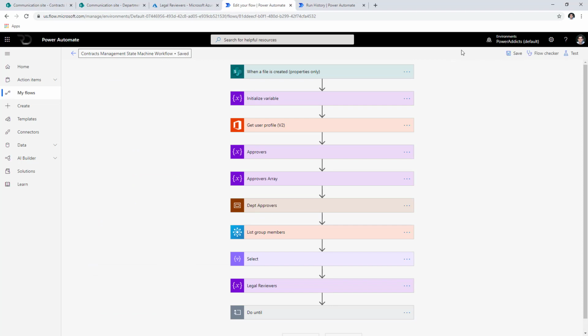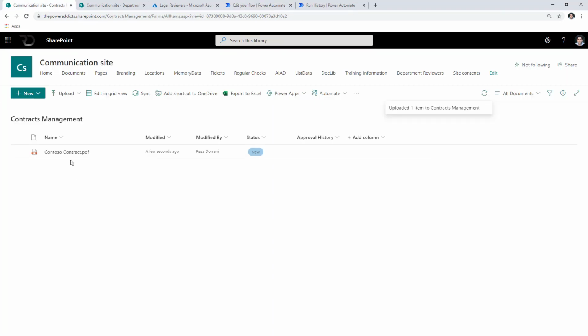Now let's go ahead and test this entire process. So I've gone ahead and uploaded a contract document, and notice the first thing is that the status is currently new, because that's the default value of any document that gets uploaded right here. And the moment a document gets uploaded, the flow is going to trigger when a new file is created. And the moment it triggers, the status here should change to pending department review.